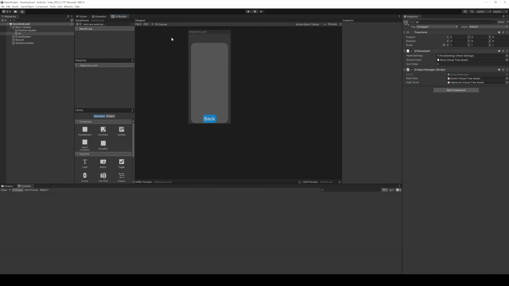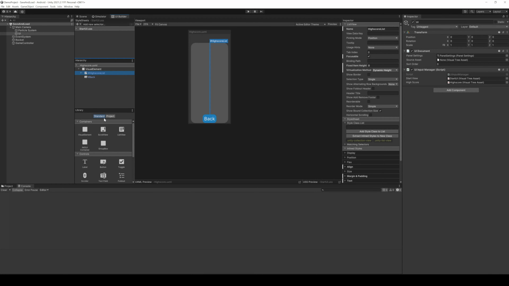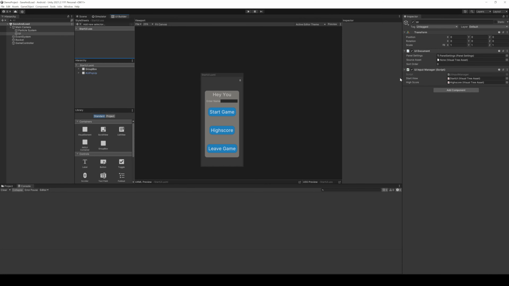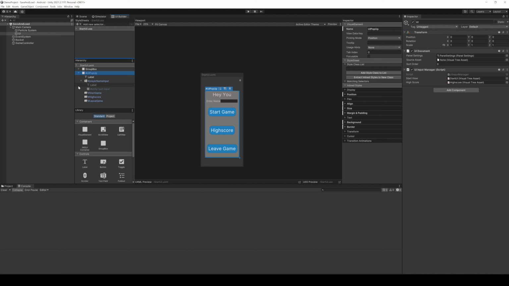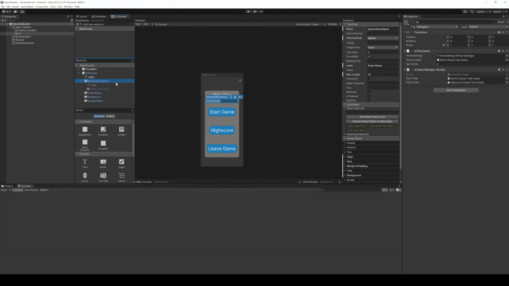So this video is not about the UI Builder, but let me give you a quick wrap up. Here we have the Highscore view with a list view. And we also have another view, the Start UI, with our UI pop-up, which contains the text element and our buttons. It also has a group with the player name and the score.